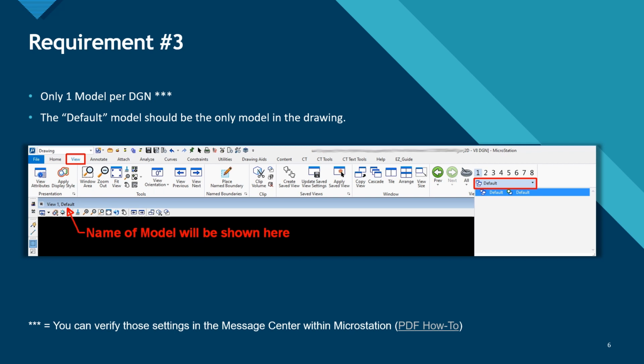You can quickly verify the model by opening the DGN and looking in the top left-hand corner of the drawing window. The other way is to go to the View tab, look at the View Groups palette, and notice the name of the model there. It should always be default. And if you look in the graphic, you can see the two places you can find that default model.